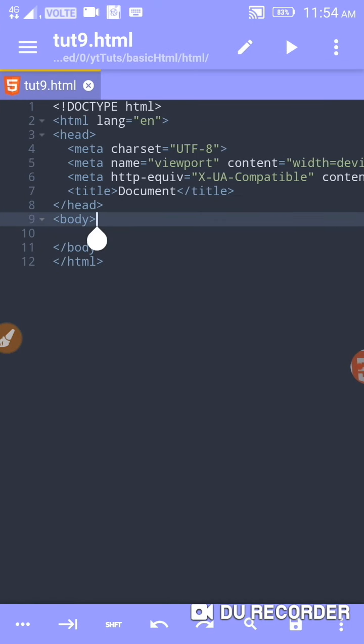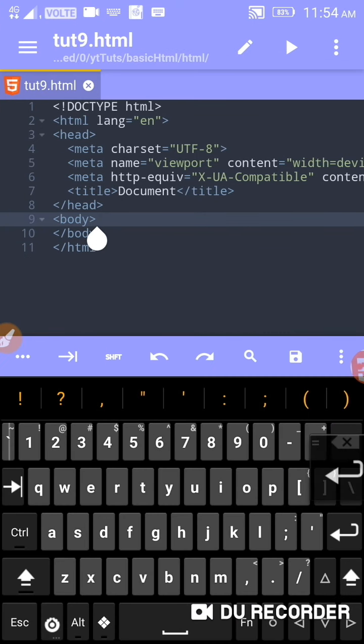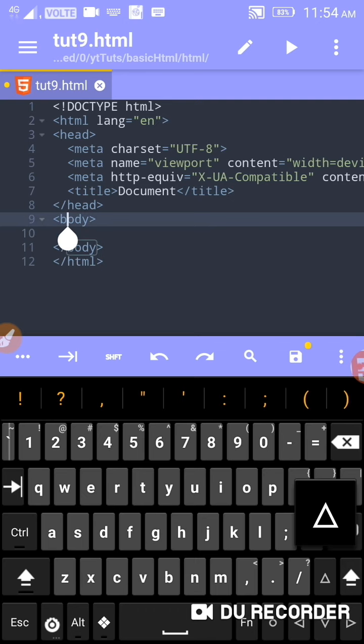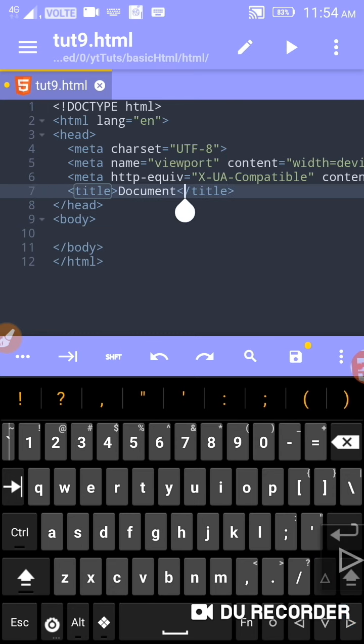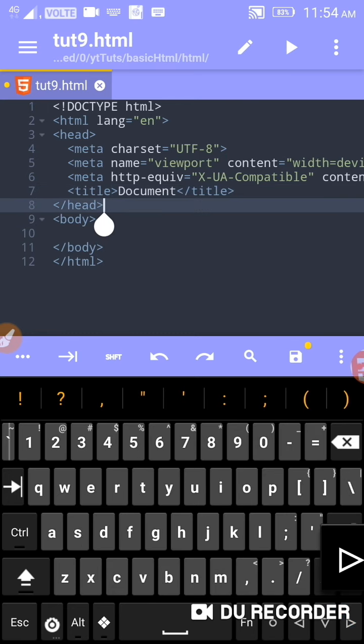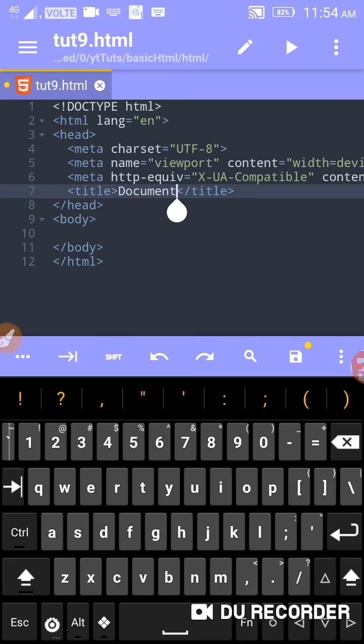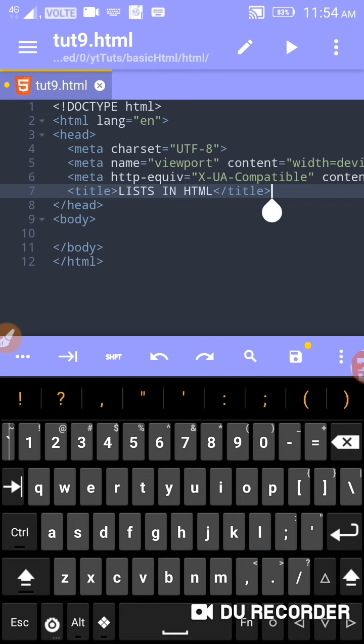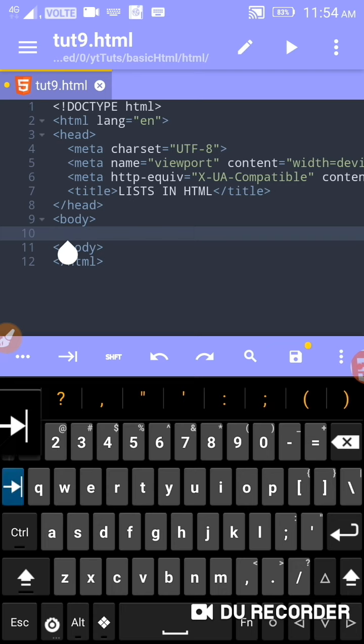Now I am going to write lists. Why are we going to use lists? First I'm going to rename the heading here to Lists in HTML. First I'm going to add a tag here. Let's leave it now.